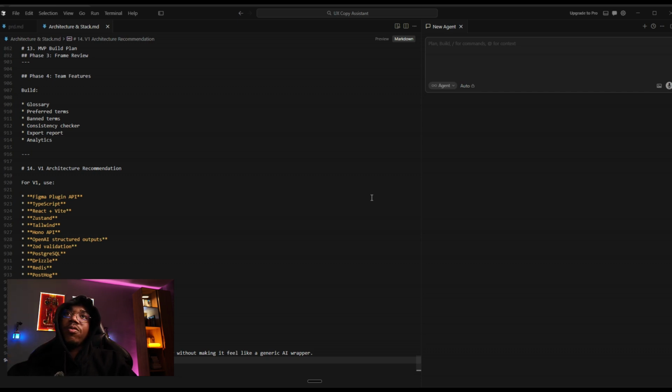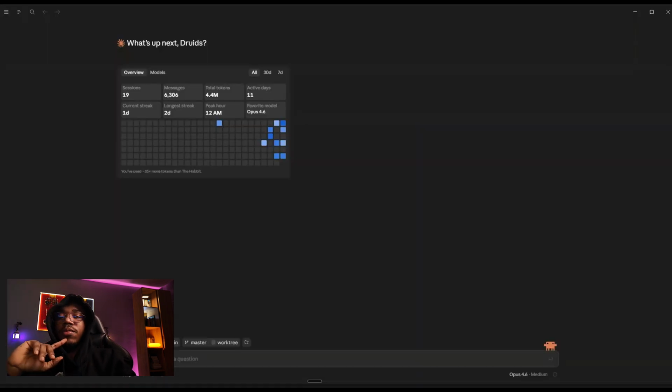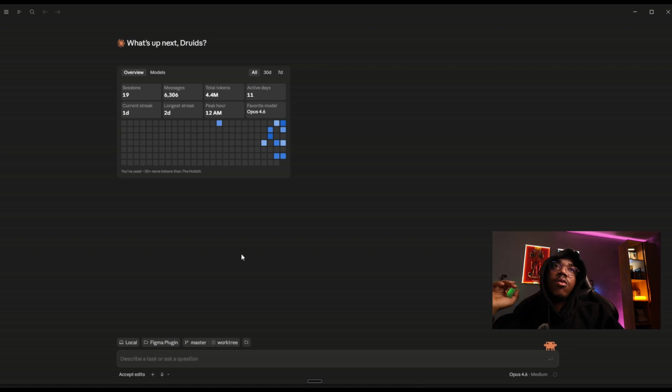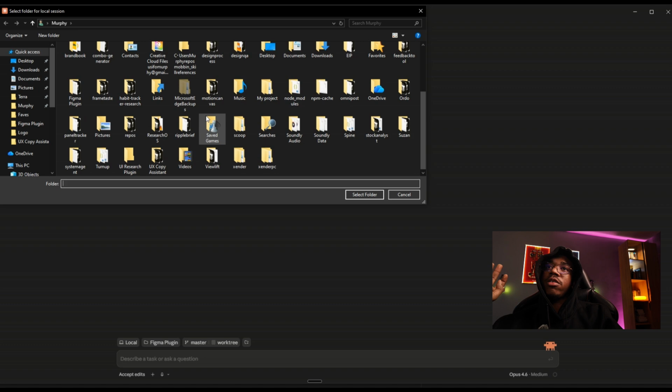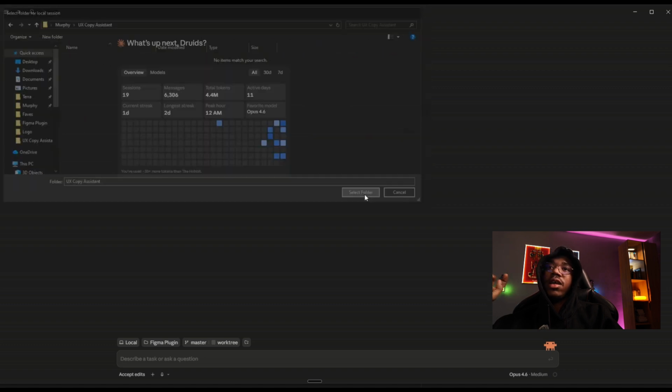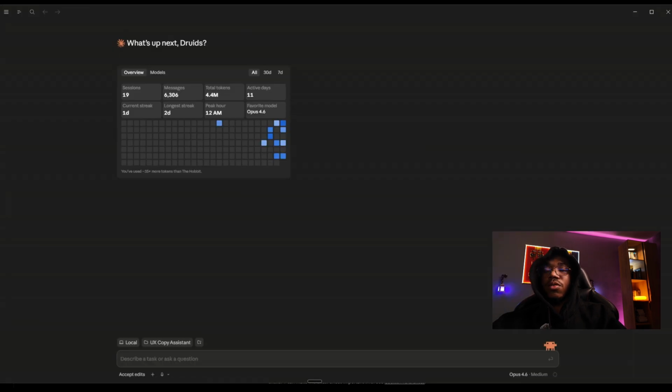We are done with most part of it. Let's get into Claude and start working. Okay, so for this, we're using Claude Code inside the Claude app on desktop. So first thing I'll do is switch the folder I'm working from. I'll go to the folder I just created, which is UX Copy Assistant, and select that as my folder. Okay, so I'll come here and describe what I want to build to Claude.